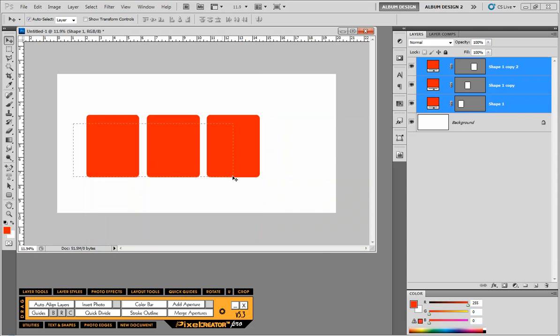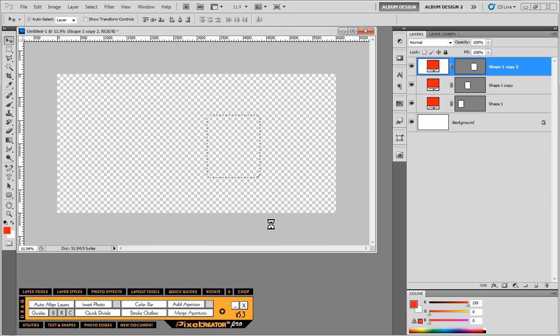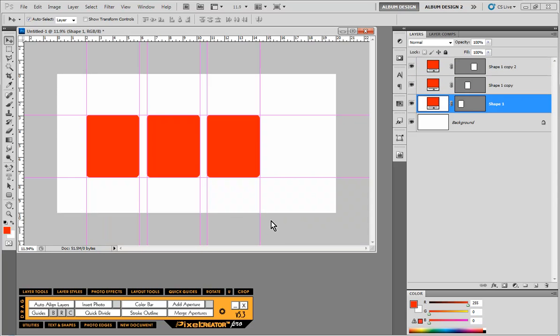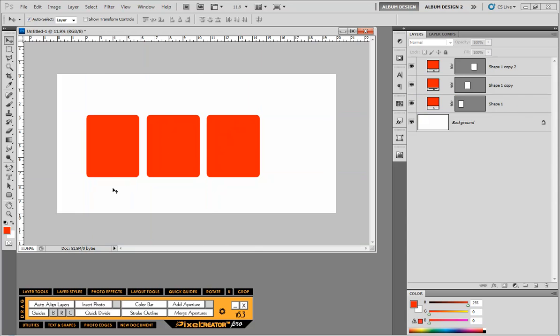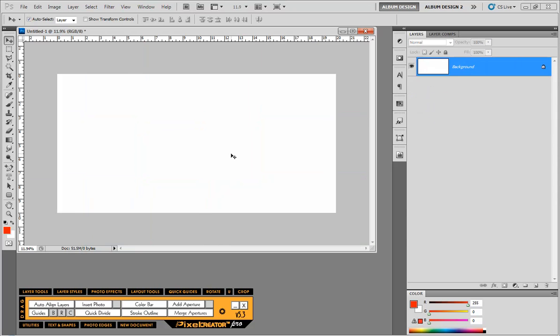Or if I hit B for border, I say yes, then it would add a series of guidelines around the border of each of the layers that I had currently selected, which again, in certain circumstances, that could actually be quite useful. So you wouldn't think that you have so many options when it comes to the Guides tool, but that's some of the basic options that we have available to us.